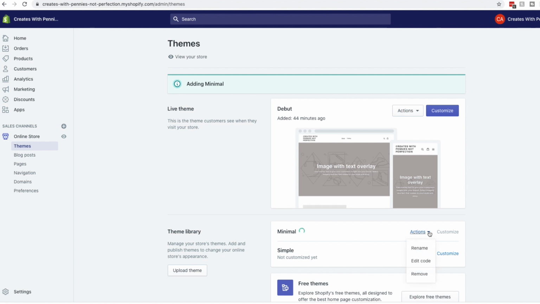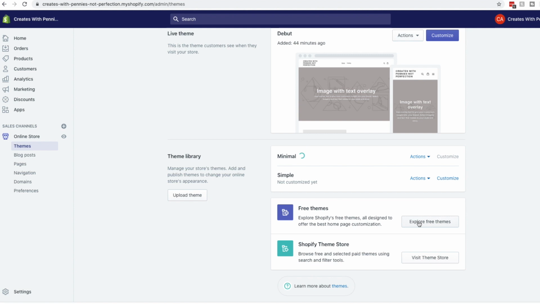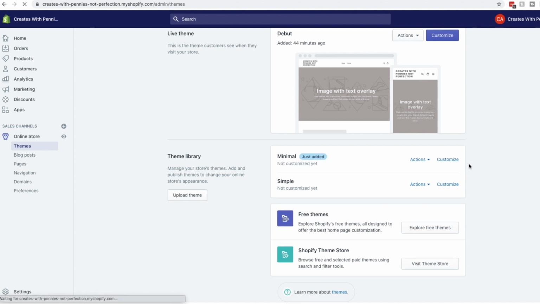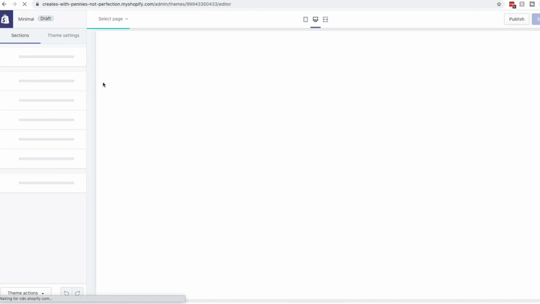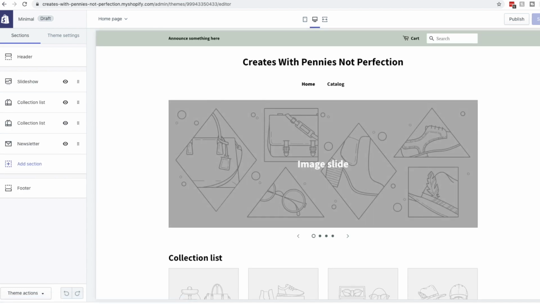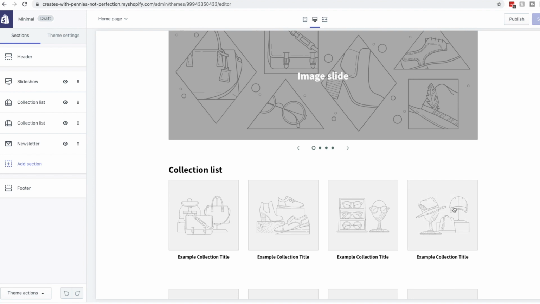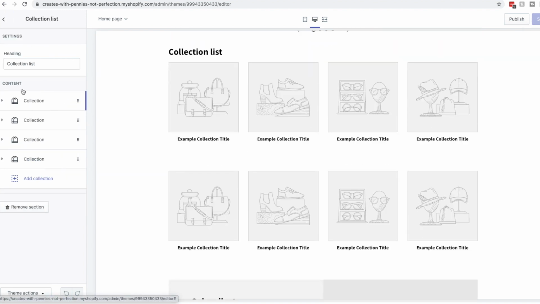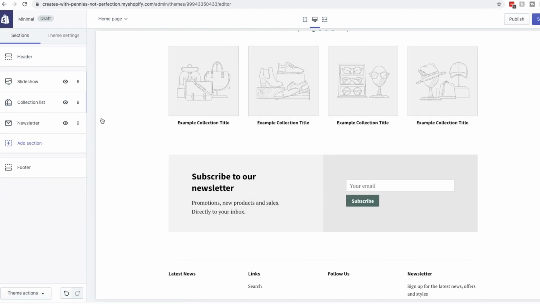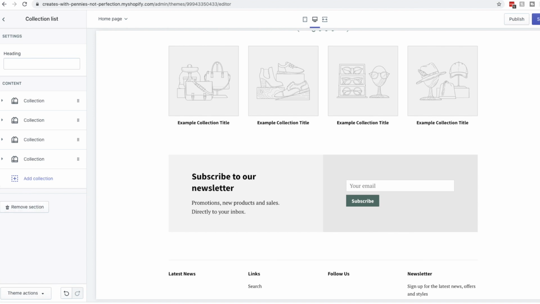So it does take a few seconds to add the theme. And then once you're done with that, you go to customize. And so it shows you what your shop looks like. And then if you have a collection list, you will add it here, which I actually don't. So I'm going to remove that section. So that's how you remove. You just click on the side, and then it pulls up the content, and you can click down this bottom button that says remove section.